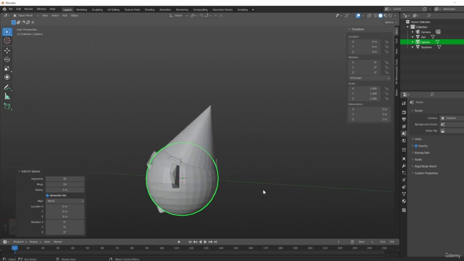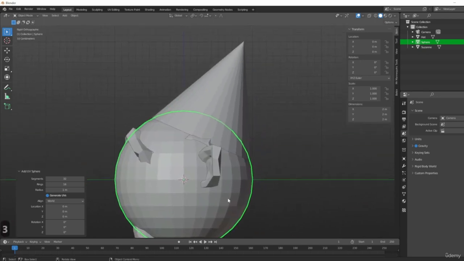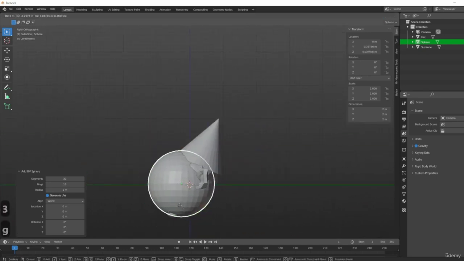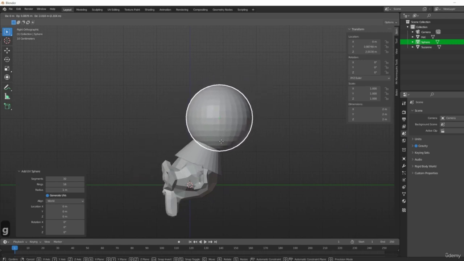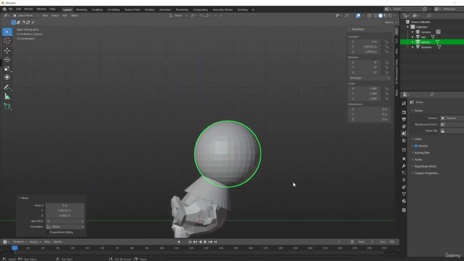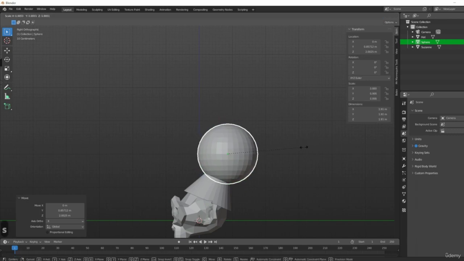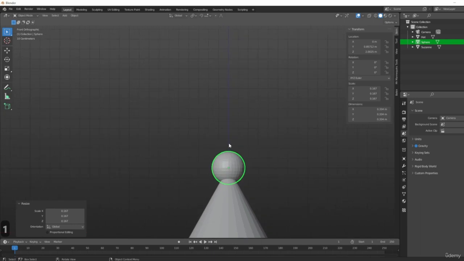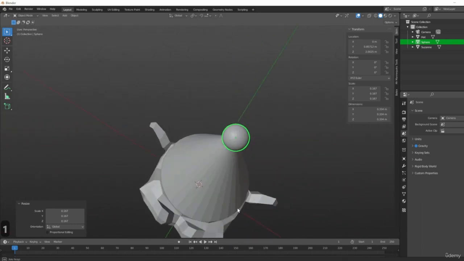So press 3 to go into right orthographic. Let's press G to grab this sphere. We're going to move it up about there. Now we're going to press S to scale it in. And we're just going to make sure it's lined up the way we want it.